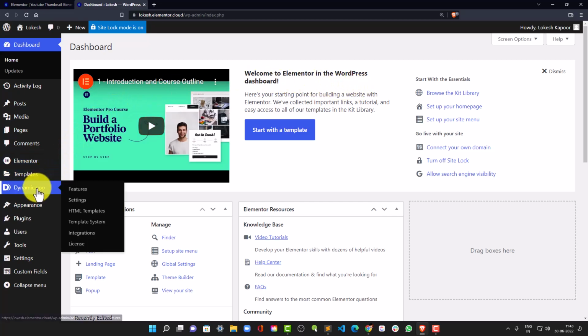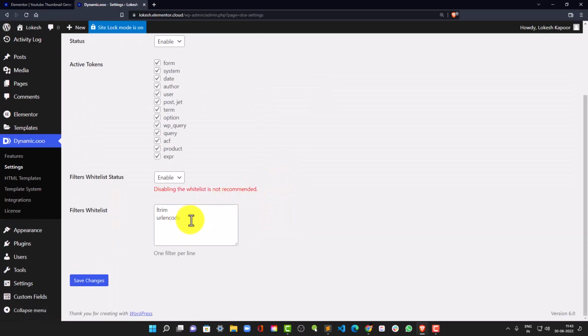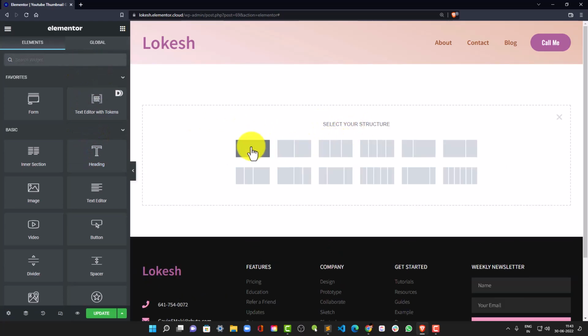Before we jump in, let me quickly show you the settings. I have filtered some of the functions that I will be using. So if something doesn't work, you can go back to settings and check if they are whitelisted. The filters we will be using should be whitelisted. Perfect. Now let us get back and create our layout first, and we will need two sections.